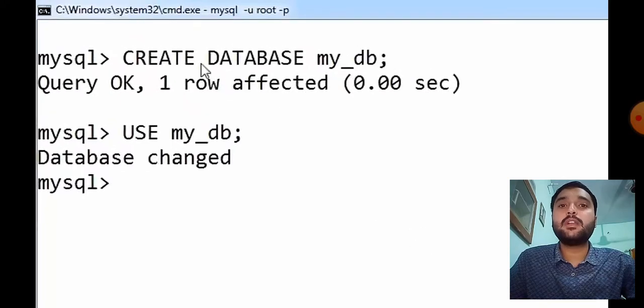So now we will learn by doing practical. We have created a database, we have used that database, we have specified the database we are going to use, and now we are going to create a table inside that database. Creation of the database and use of the database we have discussed in the previous videos. If you haven't seen them, click in the description below. I have given the links of those videos.